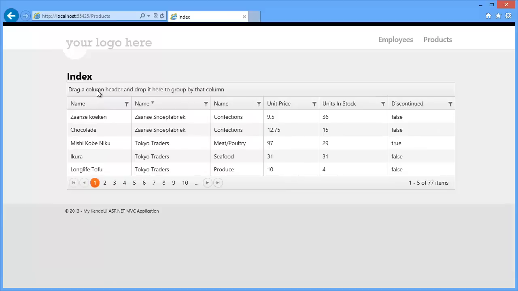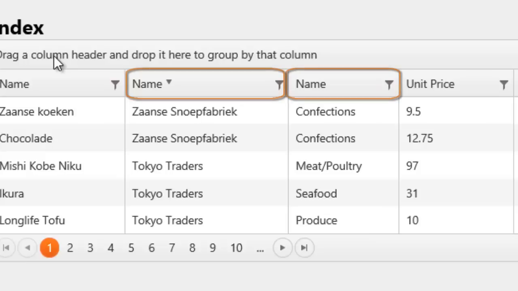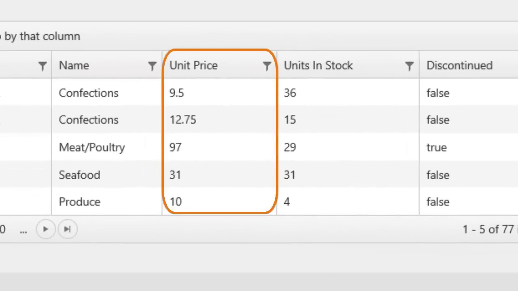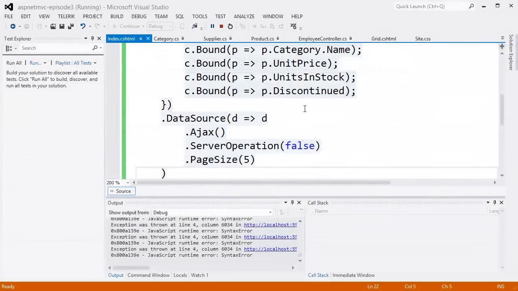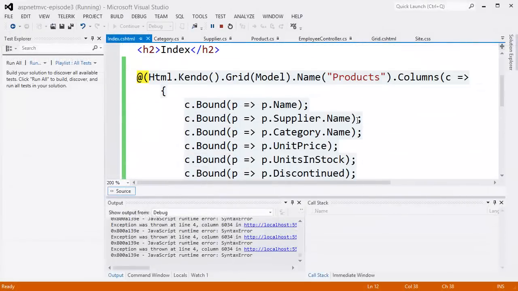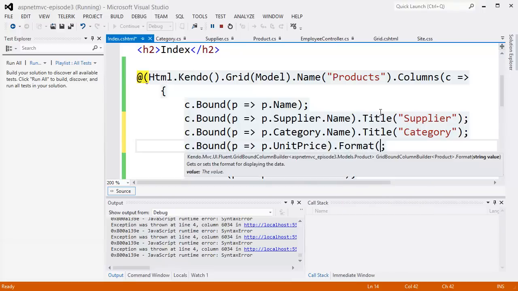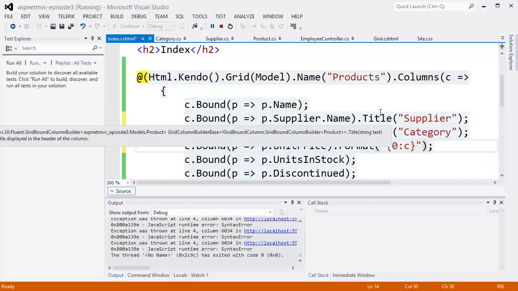However, the category and supplier fields are being shown with their field name as the title, and the unit price is not displayed as a price. We can change the title of the supplier and category fields very easily. We can also specify a currency format for the unit price field. And you can find out more information about how to do formatting in the Kendo UI documentation.